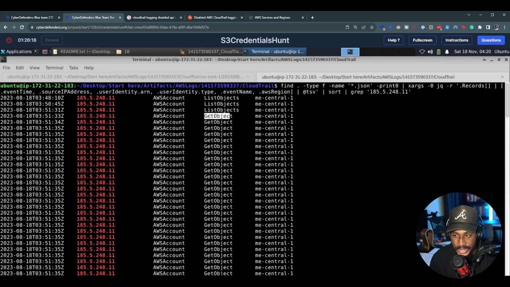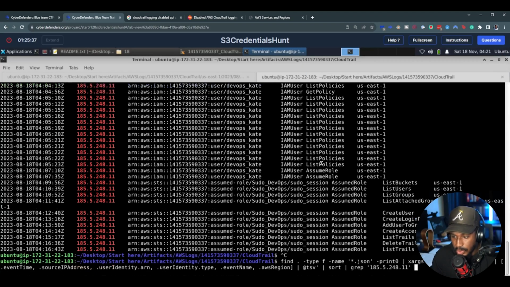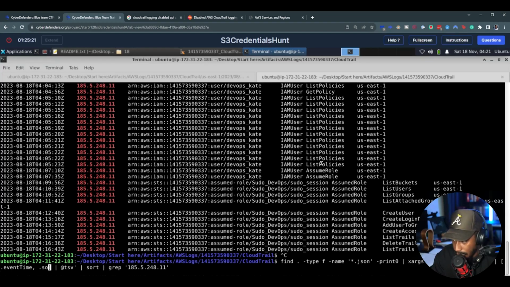Now we have to find a way to look through all these get object API calls to find where the attacker actually stole that access key from, right? So let's refine this query to look specifically within those list objects API calls and see if there's anything that contains the access key. I'm just going to go ahead and clear out a bunch of stuff here that we don't need, all the way to records.